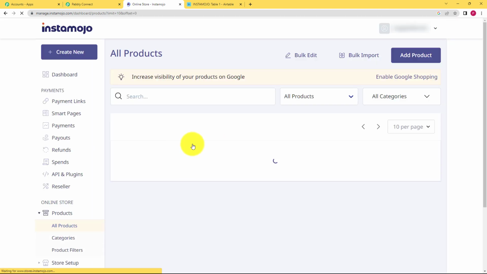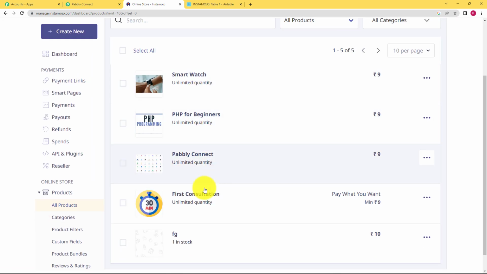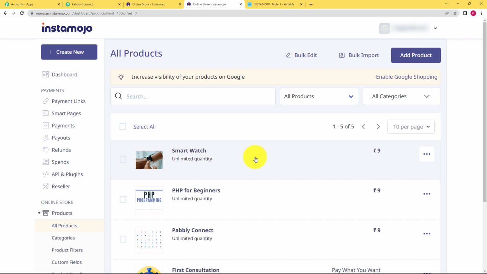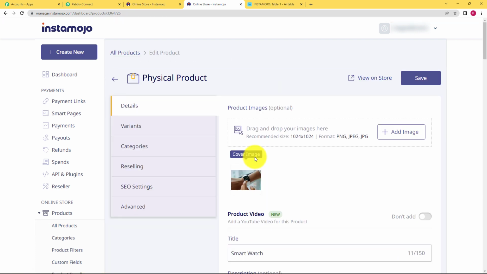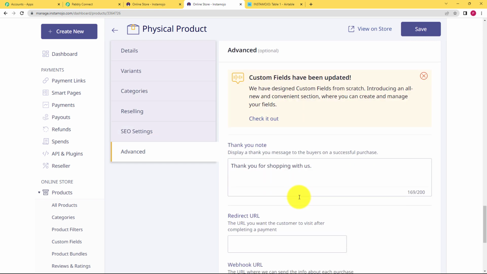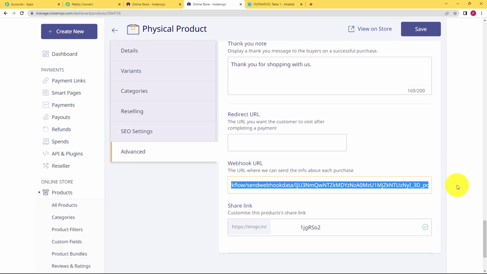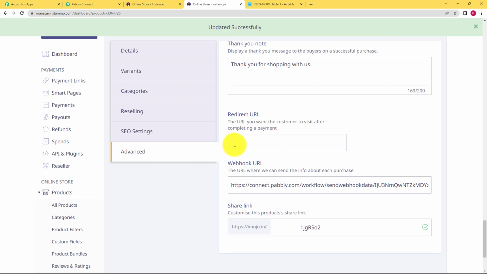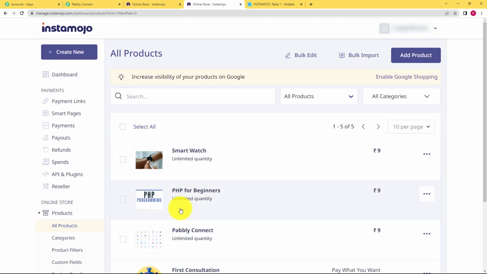Over here, you will find the products that are listed in your Instamojo app. So I will be buying this smartwatch over here. Let us click on smartwatch, and here in the menu I will find advanced section. Click on advanced and then you will find this area where you have to enter the webhook URL. So erase the previous one and paste the new webhook URL right here. So once you've done that, then click on save and then go back once it's updated, open it again and go to view on store.